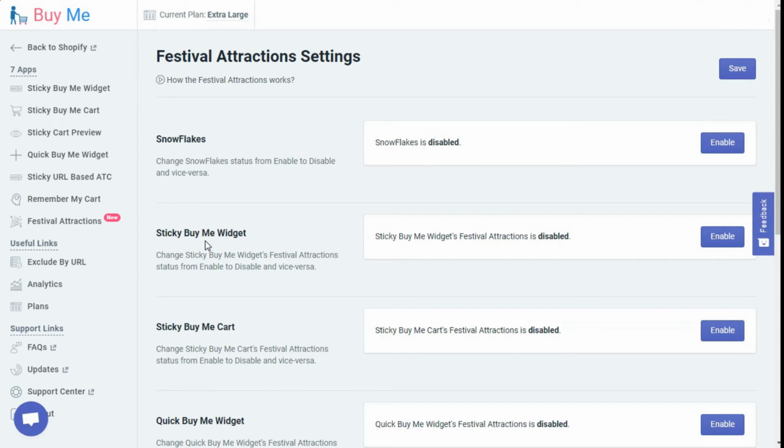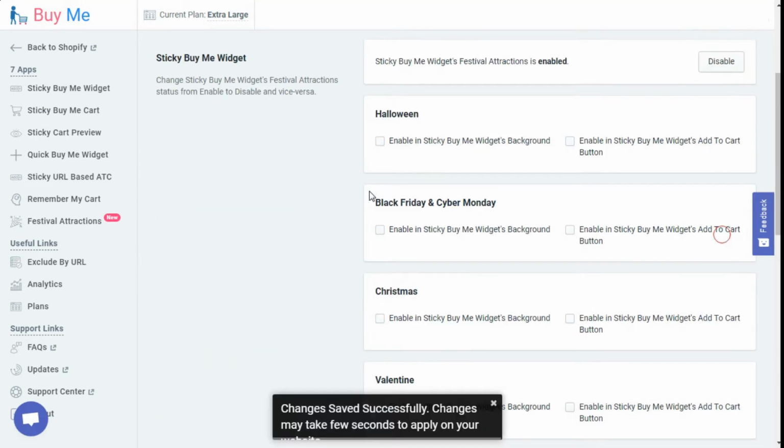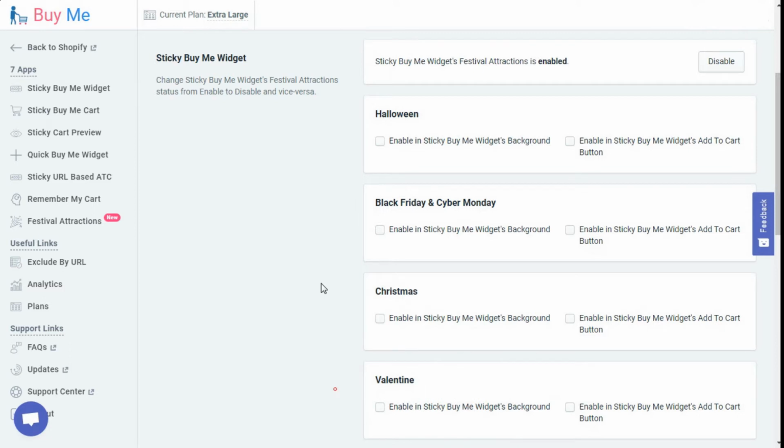When you enable the Sticky By Me widget, then it will display on every product page of your website automatically. Here you can select the effect for the Sticky By Me widget from the below list. The first effect style is Halloween.